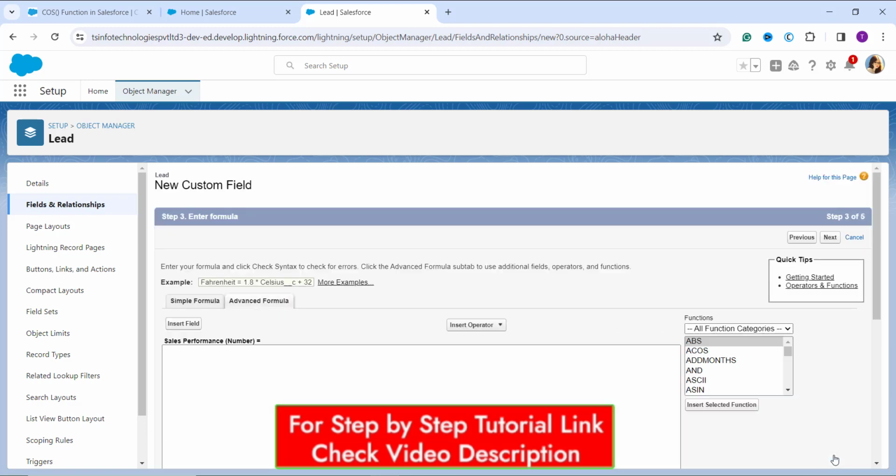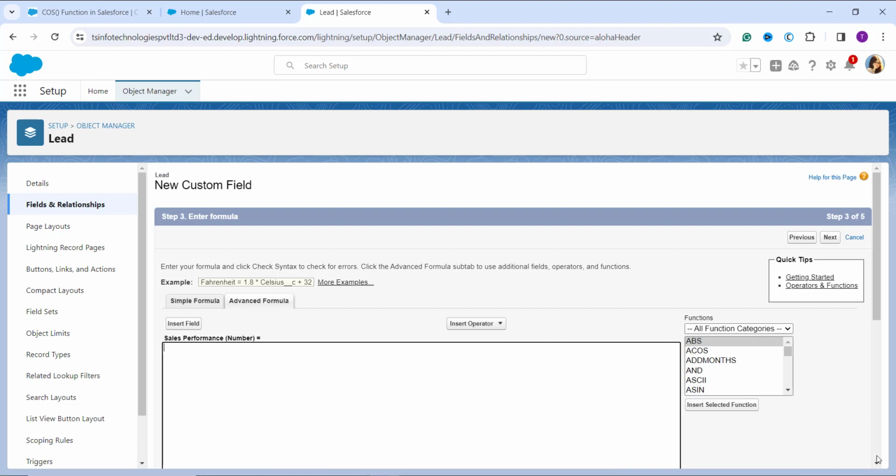Now in the next step we have to create the formula that computes the sales performance, and we want to use the COS function for it. To use the functions, on the right side we have a functions section. Here we have a drop down for all function categories. When you click on that, it will give you the different categories of the functions that are in Salesforce.